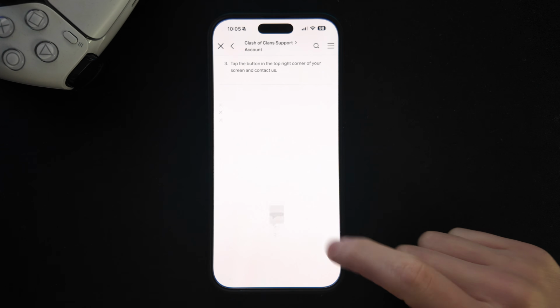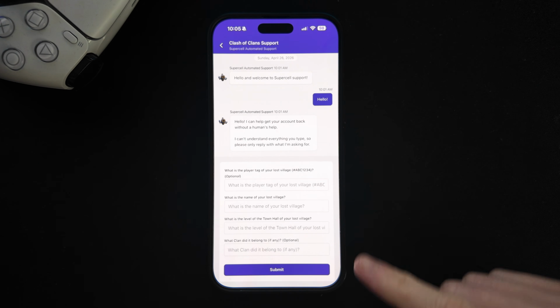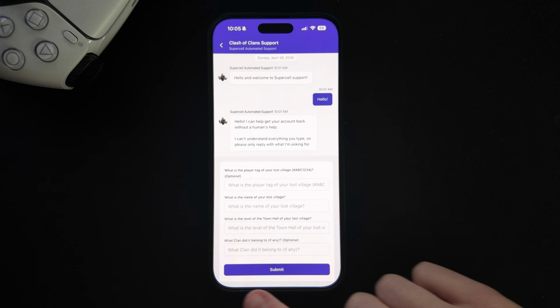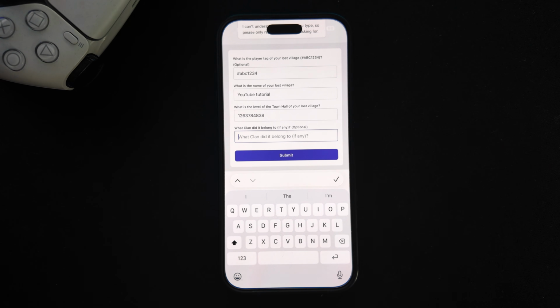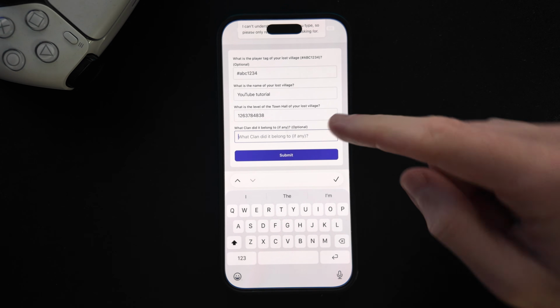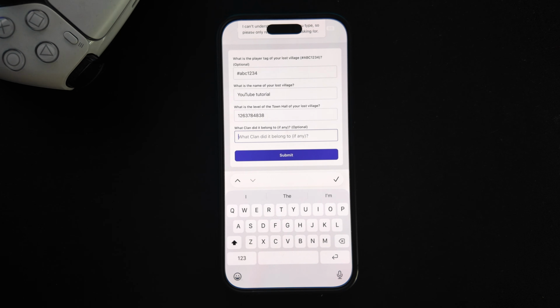Click on this. Once we are on this page, all we need to do is enter in our details into this right here. So once you enter in all of the details for your village or account, what you will then be able to do is click on submit, and then Supercell will help you then get your account back without the need for your Supercell ID.